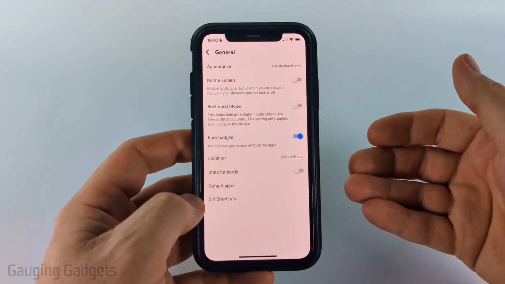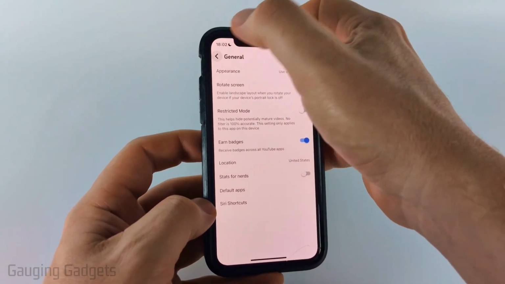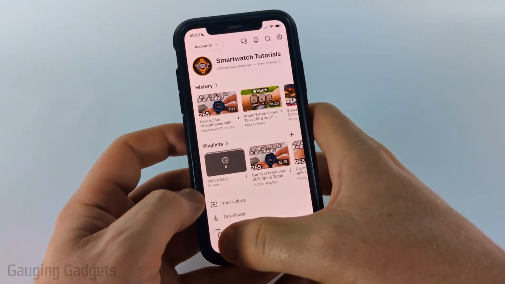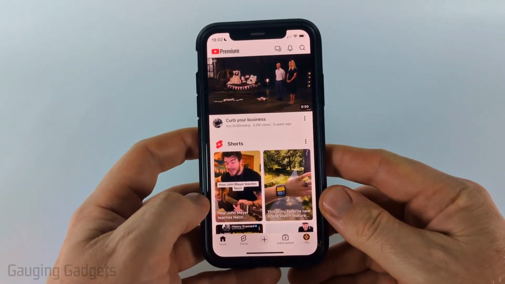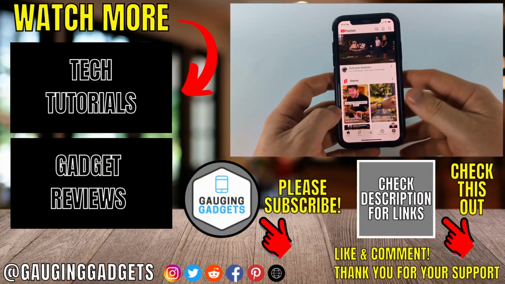So once you select playback in feeds and turn that off, when you go back to the home screen, that will no longer be moving. Any of these videos won't automatically play, and it won't play the next video when you finish playing.